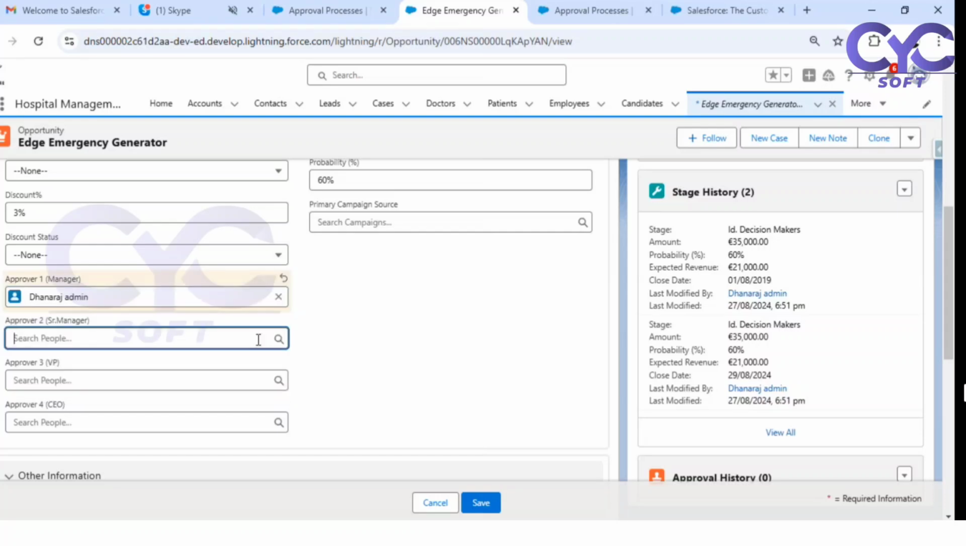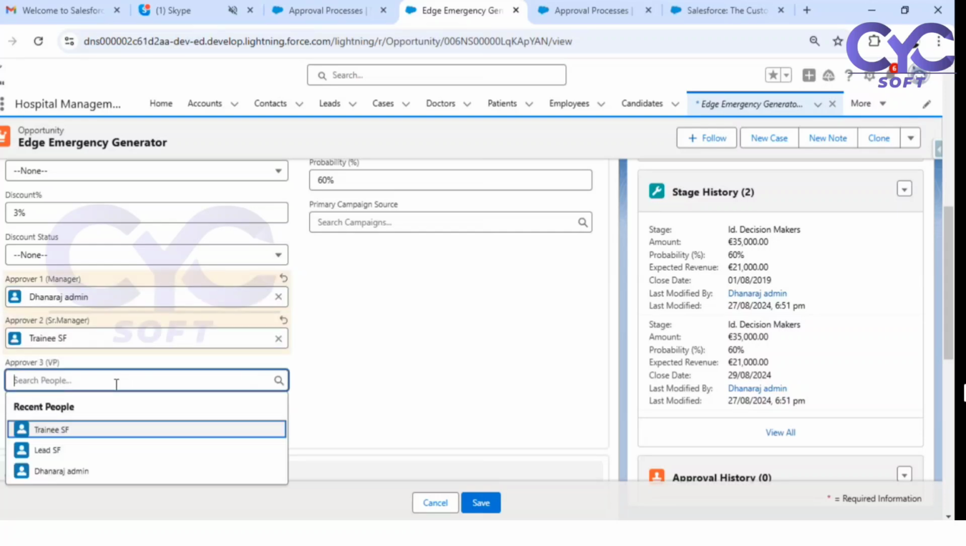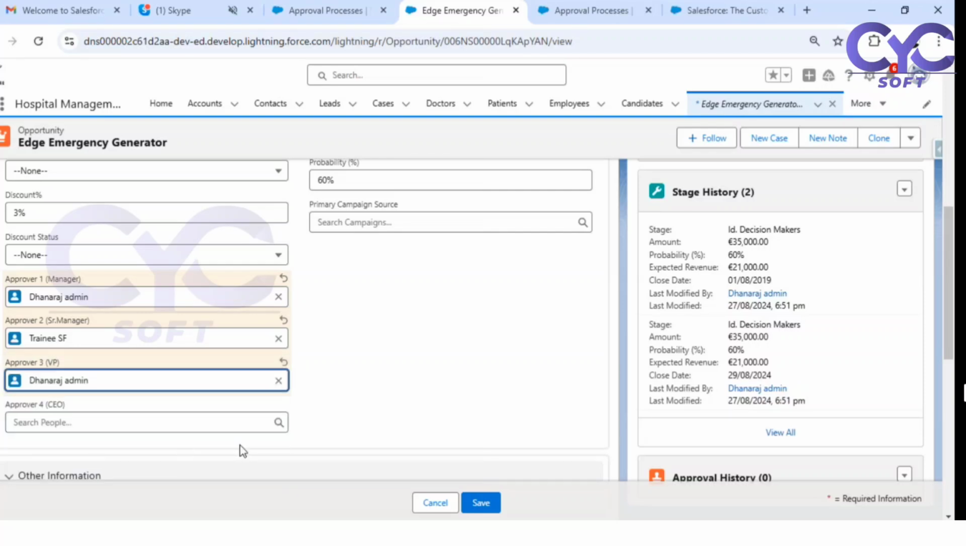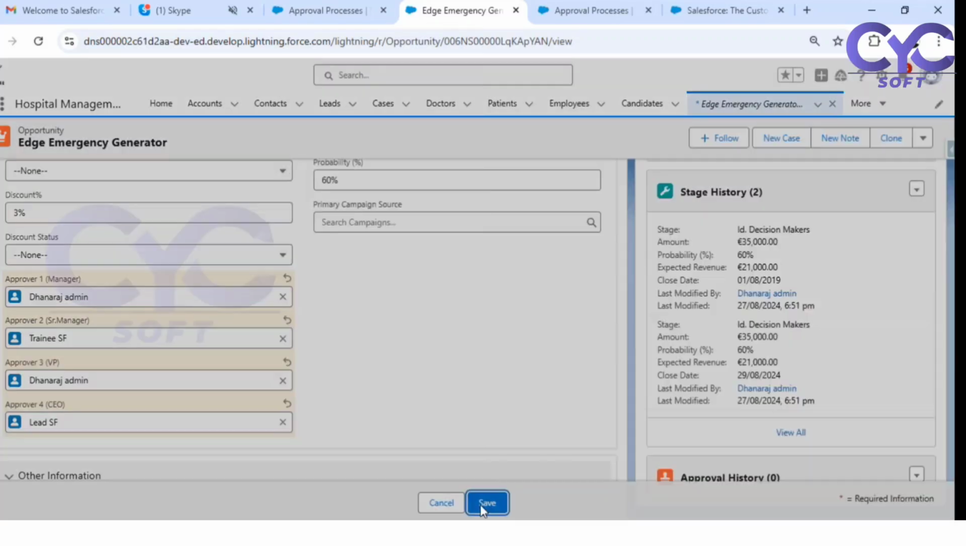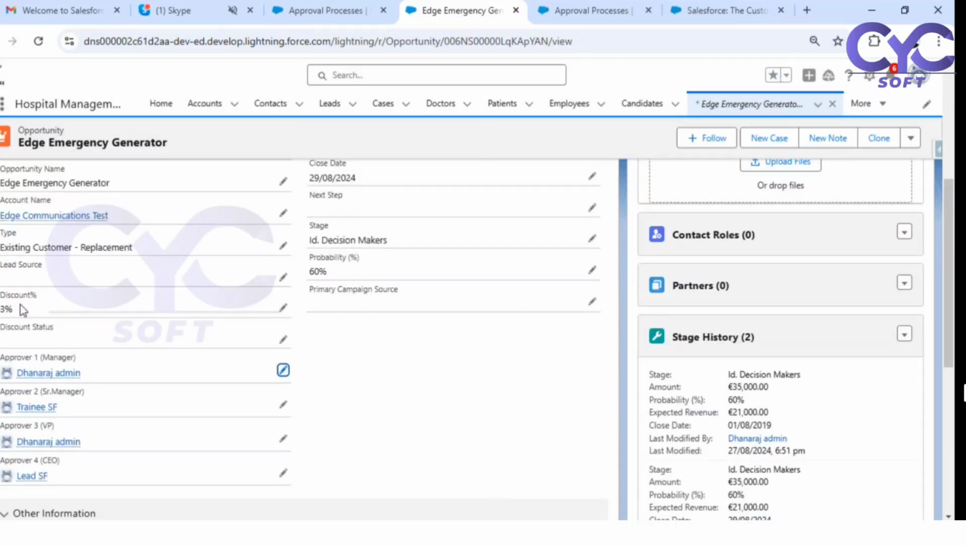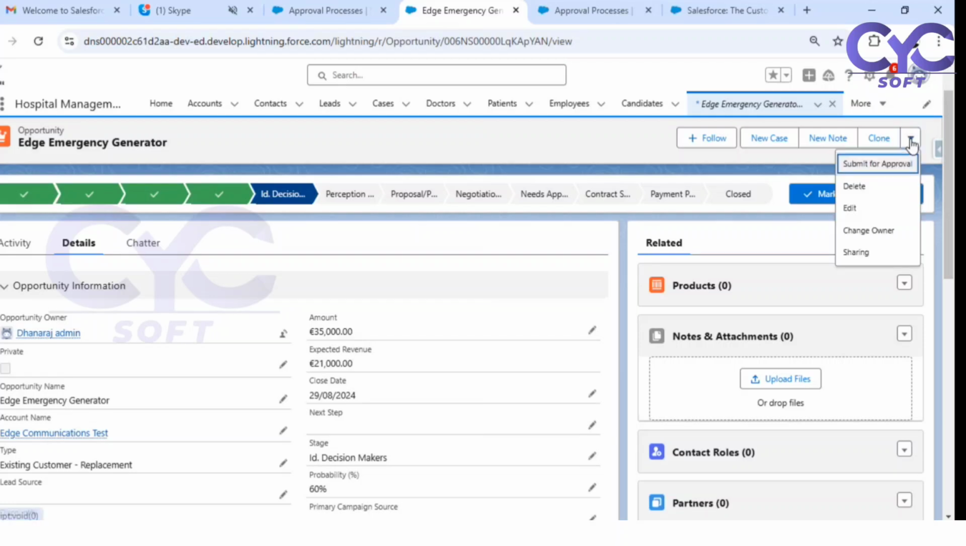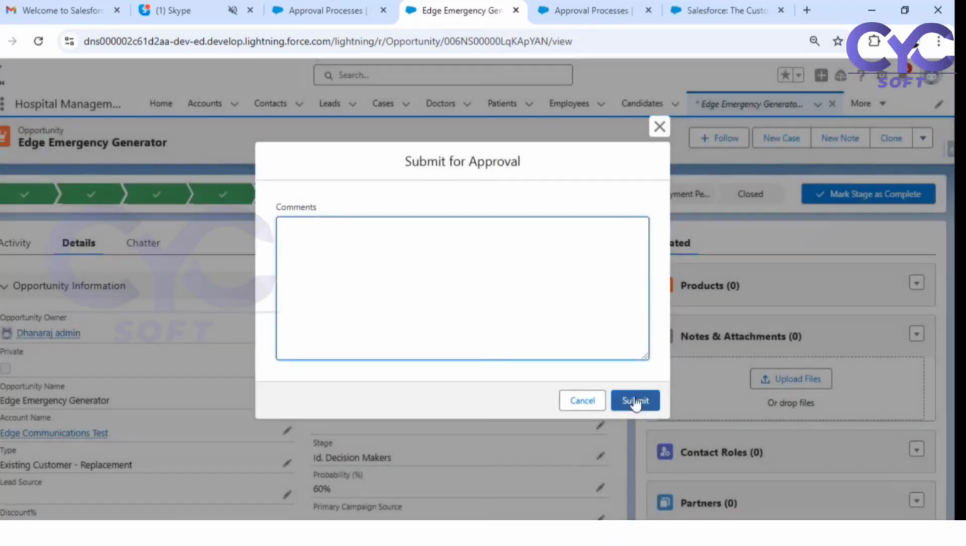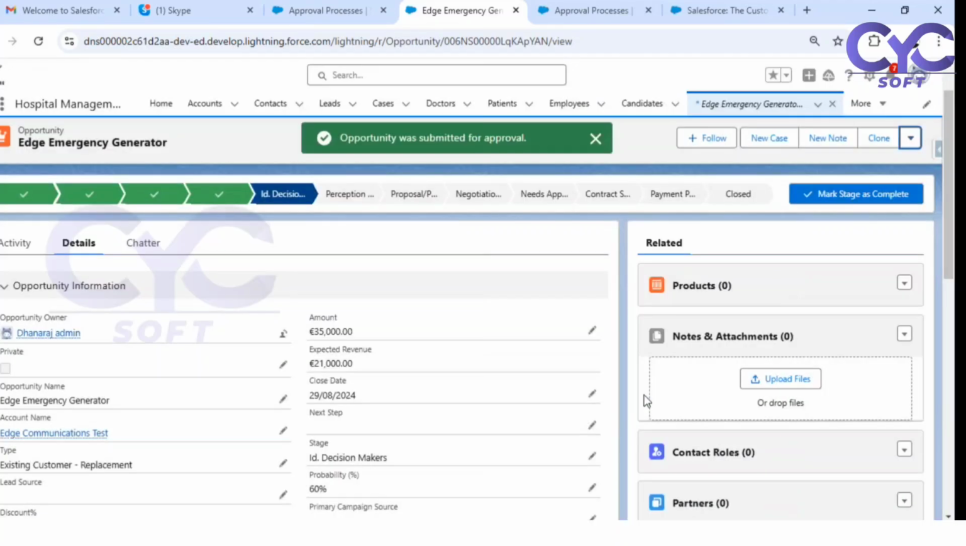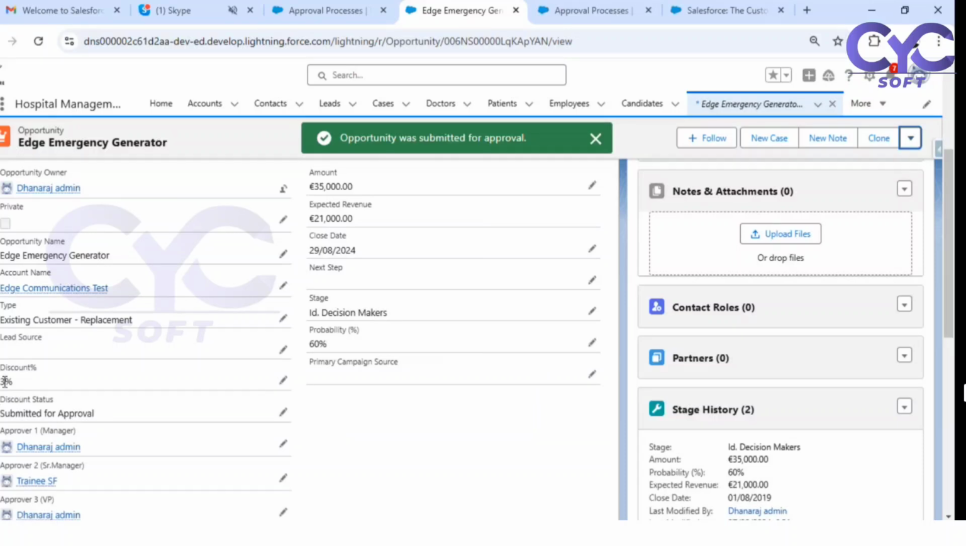Then the admin. Let me add a trainee, and let's say Dhanraj admin lead. Like this, I have given 4. I will show you how the system will take it. Now let me add this 3. Now submit for approval. Okay, now come down. See here.